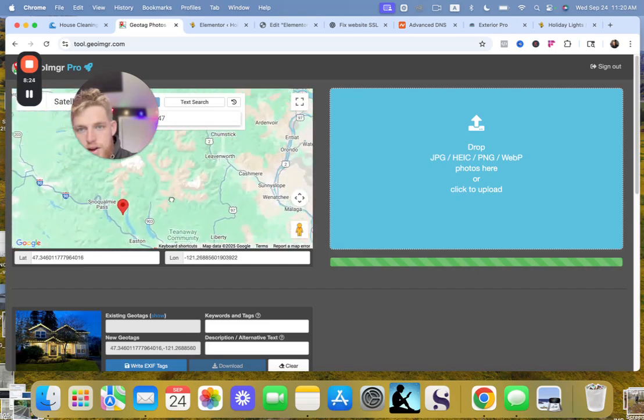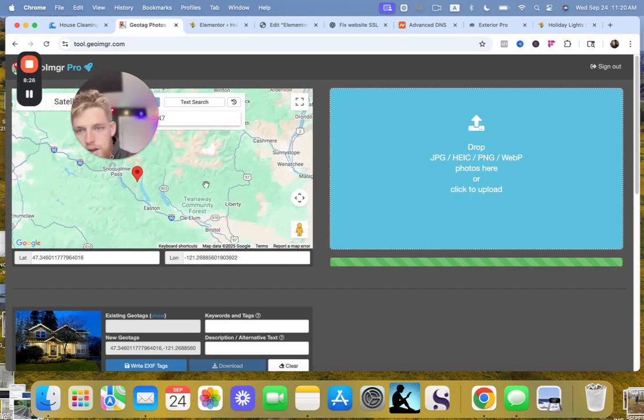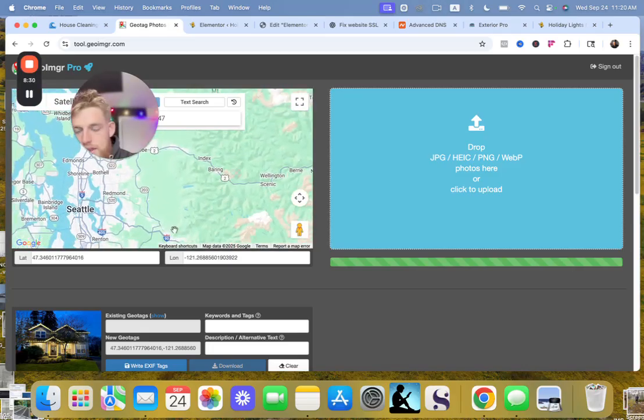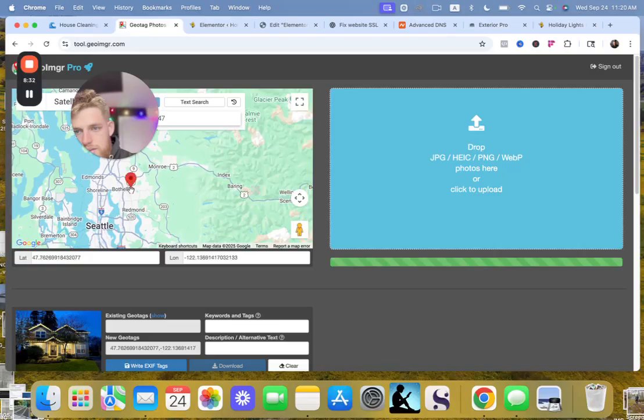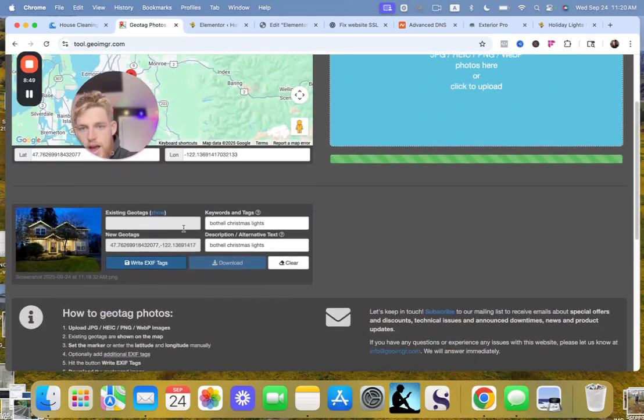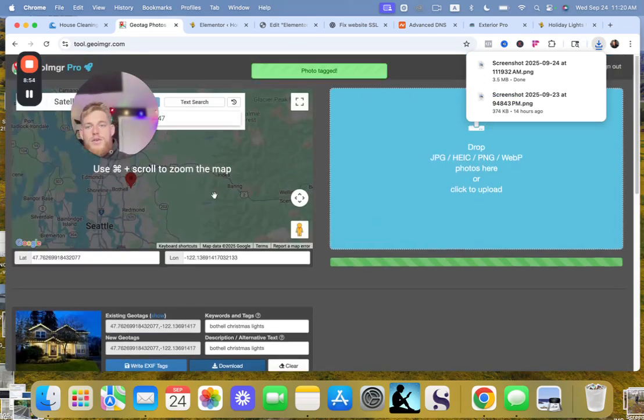So let's put it over, let's do Cle Elum, Seattle. I think this one was in Bothell. So we could just do Bothell. Bothell Christmas lights. So look at what this does. It geotags the photo. And then we're going to download this. So now we have a photo that is geotagged.